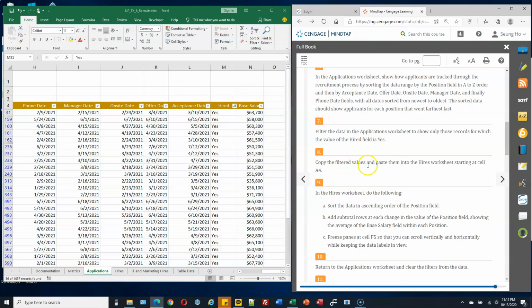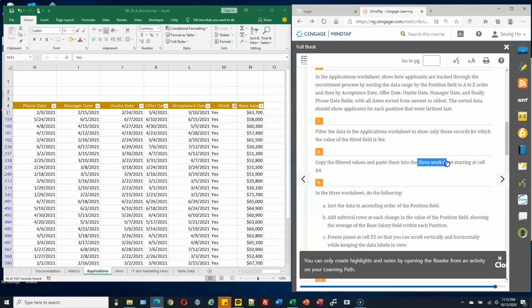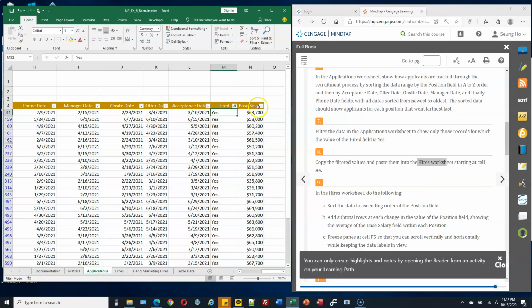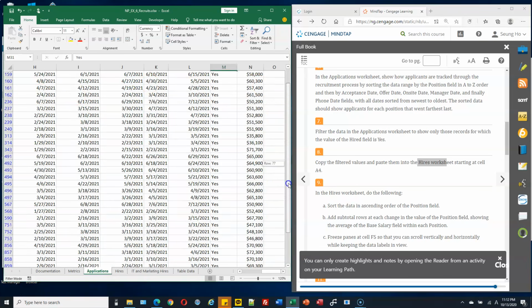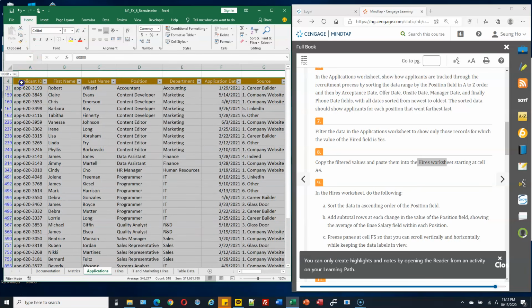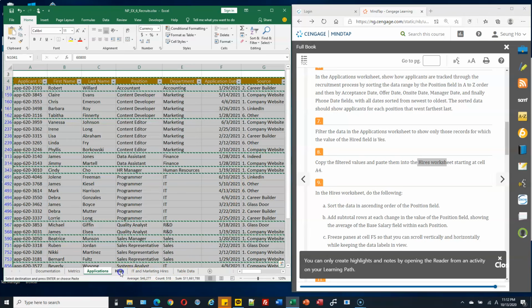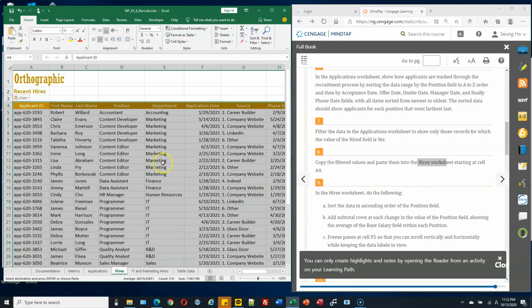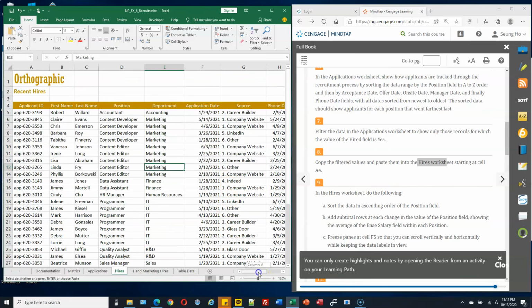Okay, now copy the filtered values and paste them into the hires worksheet. So we have a hires worksheet here, but there's nothing. So what we're gonna do is copy this filtered data. Select starting from N1041 all the way to A4, right? Then copy, Control C, click the hires worksheet, select A4, and then paste, Control V. Alright, so we just copied those filtered records like this.